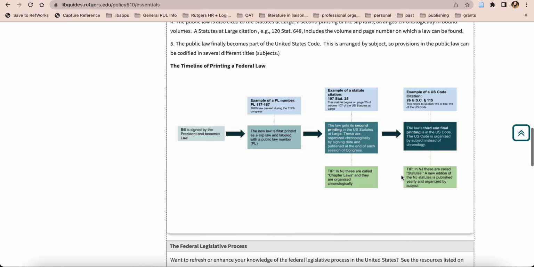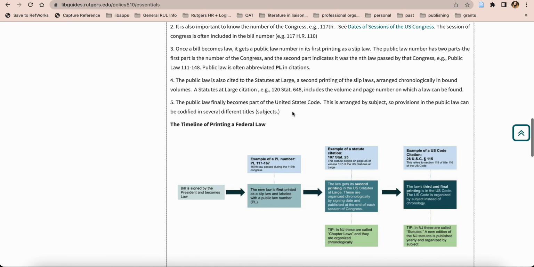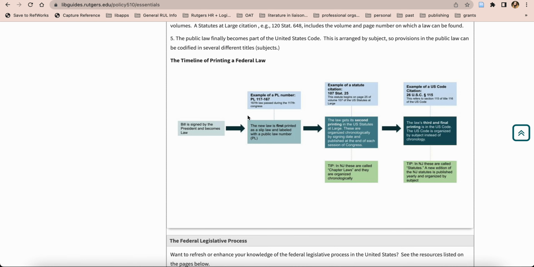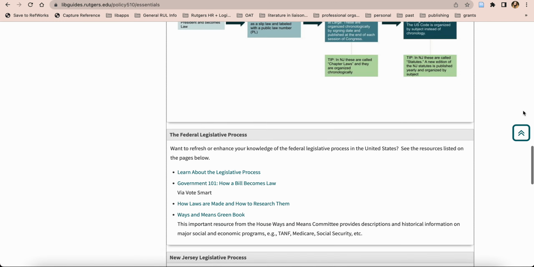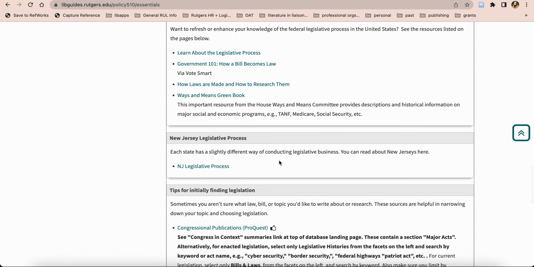So I would definitely recommend referring back to this handy guide about how things are cited and the timeline at which things get printed, because sometimes it's hard to know what you're looking at, and so this can be helpful. I've also got some federal legislative process links here. I've got a link to the New Jersey legislative process if you are interested in exploring New Jersey laws, although that is a little more complex.